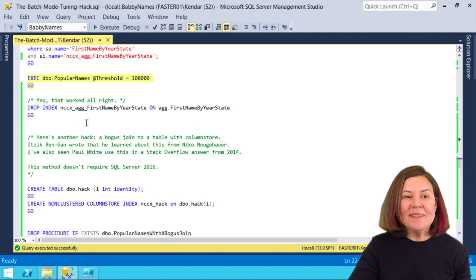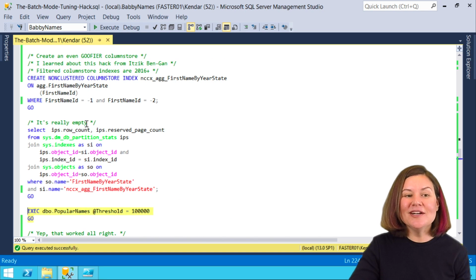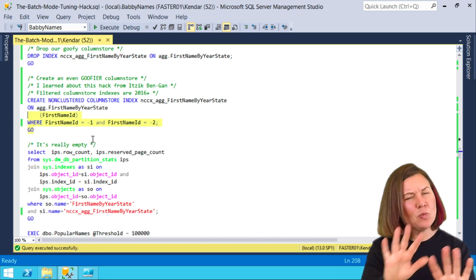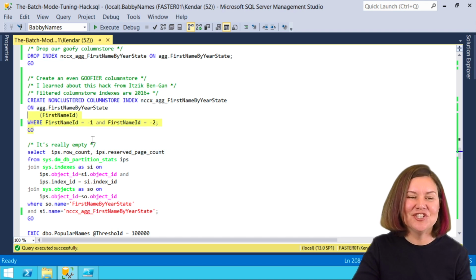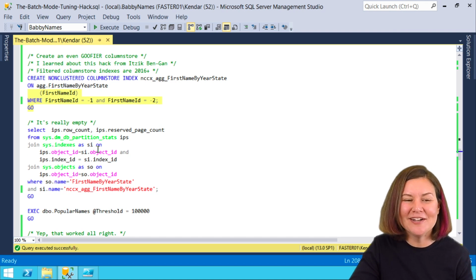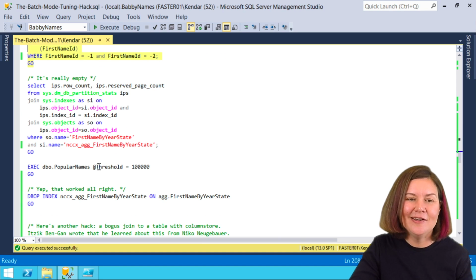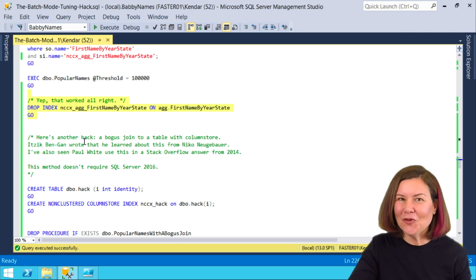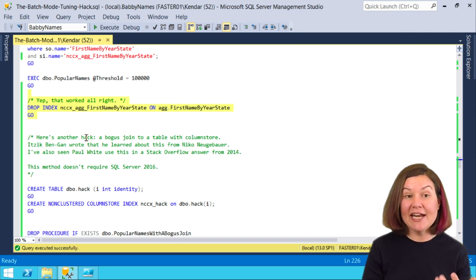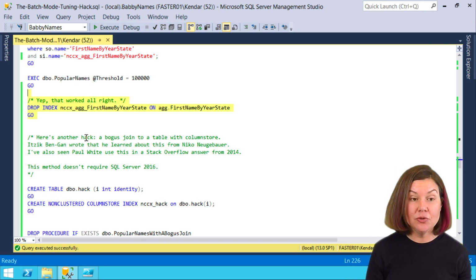So the column store index with the impossible filter is way more elegant of a hack than my first thing of just a normal one column store index. So Itzik's impossible filter does the trick. And I didn't have to change my code at all to get it to use that.